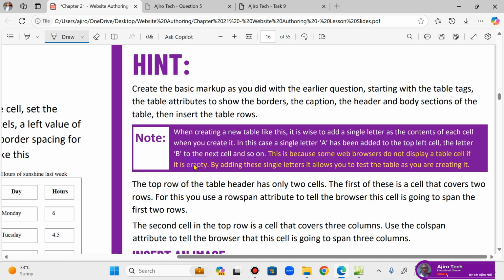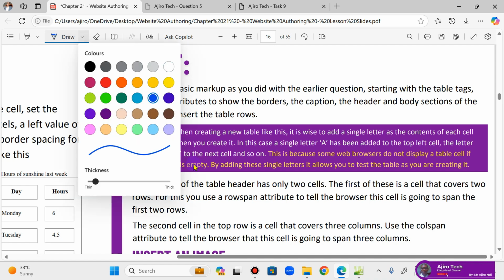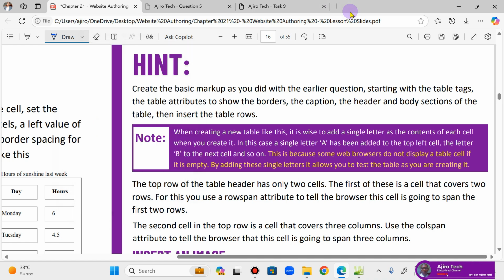And now let me just tell you, the code for space in website authoring is &nbsp; NBSP semicolon. This is for space. You are wondering, yes, there's a code for it. Literally, there's a code for it. So it's an NBSP, which is space, semicolon. Okay, so the web browsers do not display space, even if you put this. And that's why we use letters to be able to identify the content of each cell.